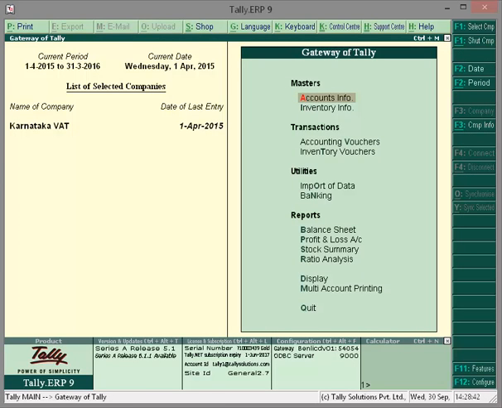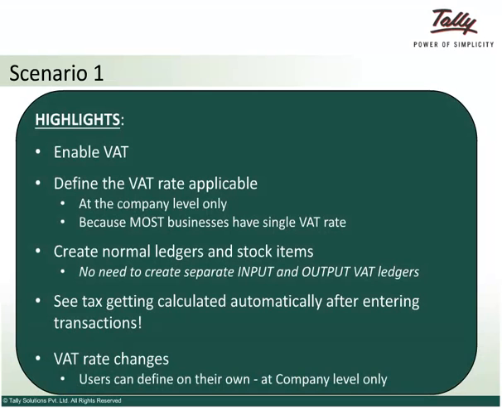Let's do a quick recap of how Release 5.1 handles a simple environment in a simple manner. As we've just seen, it is very easy to record tax transactions. Simply enable VAT at the company level, define the applicable rate, create normal ledgers and stock items, then pass transactions, and see VAT auto-calculated. If the VAT rate changes, you can directly change it at the company level. There is absolutely no need to wait for Tally Solutions to provide a stat release. Of course, if forms are changed, they will be available through Tally Solutions via capsules.